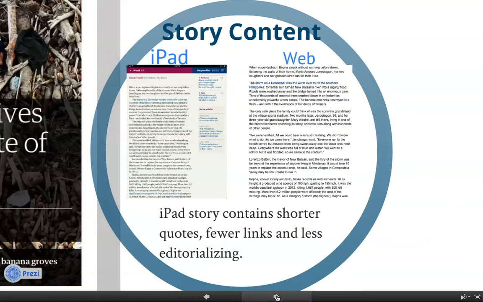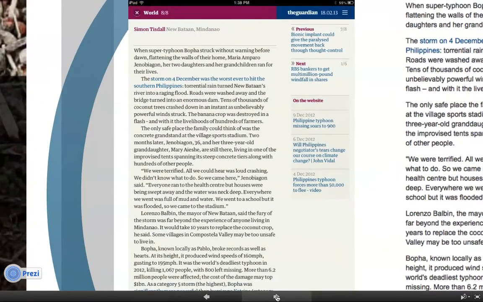Even the story content is different across the different platforms. The iPad story contains shorter quotes, fewer links, and less editorializing. The reason for this could be that while iPad users tend to read longer articles than smartphone users, they're still not spending as much time on their device as desktop users.